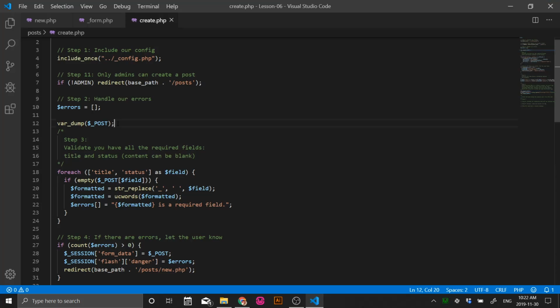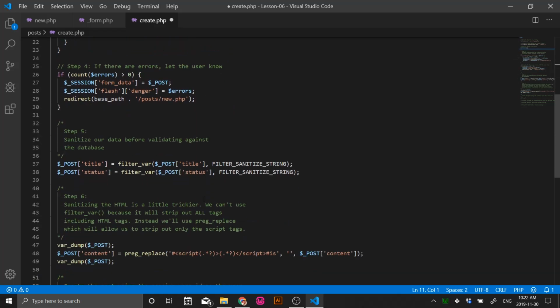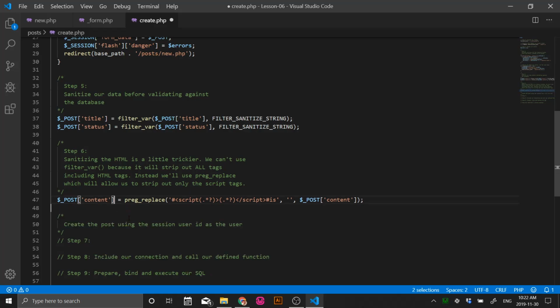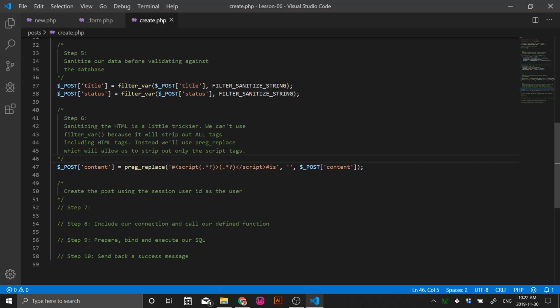Let's go ahead and get rid of these var dumps because we don't need them. There's one gone. If you press Alt and click on each line and then hit Control-Shift-K, it'll remove them for you. Cool, so now we're sanitizing our HTML. So in the end, we actually got there. Yay us. All right, so next, now we're ready to create the post itself.